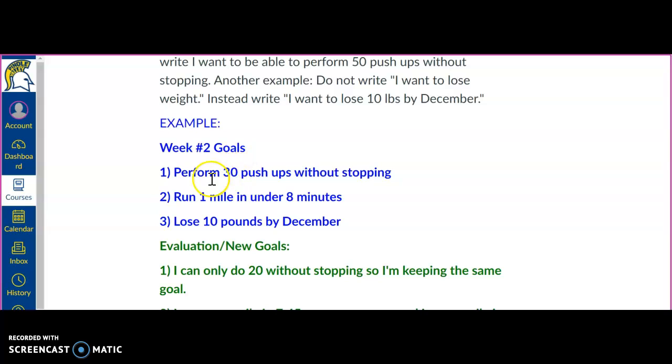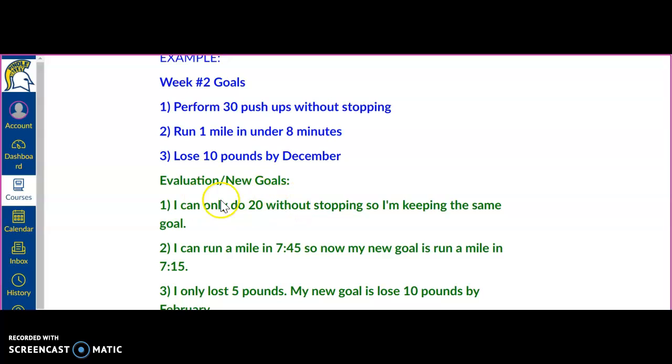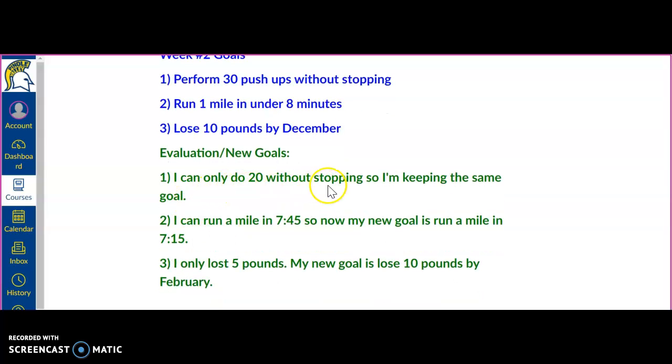So week number 2 goals, this is what maybe someone initially created: perform 30 push-ups without stopping, run 1 mile in under 8 minutes, lose 10 pounds by December. And then for your evaluation, I can only do 20 without stopping, so you're going to keep the same goal, which is fine. I can run a mile in 7:45 now, so the new goal is to run it in 7:15. So it's an improved goal.